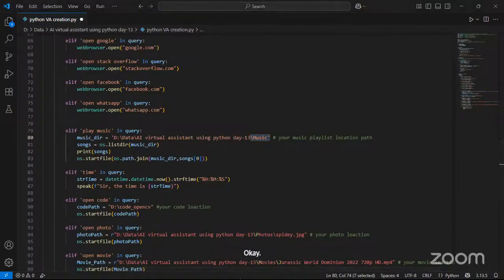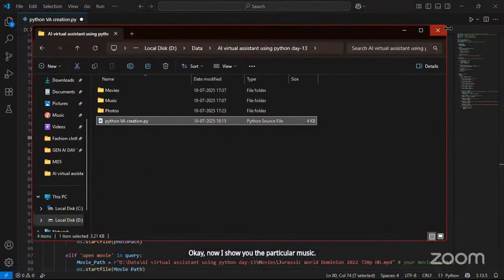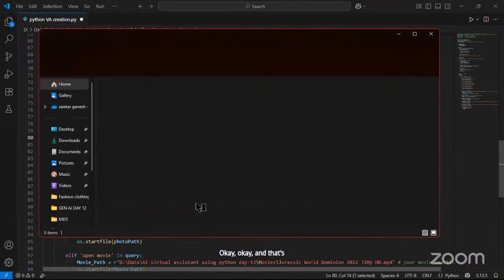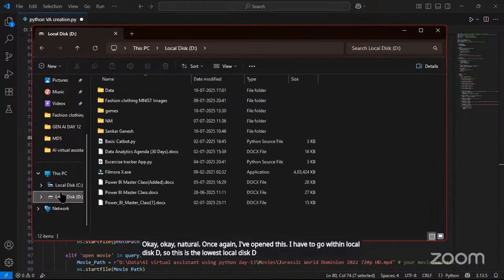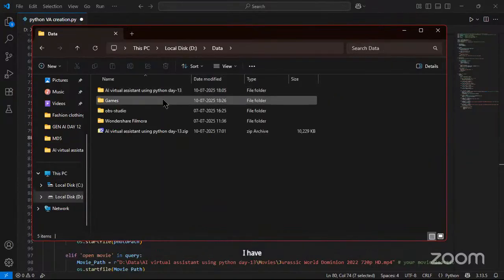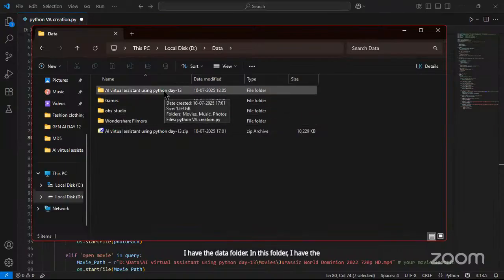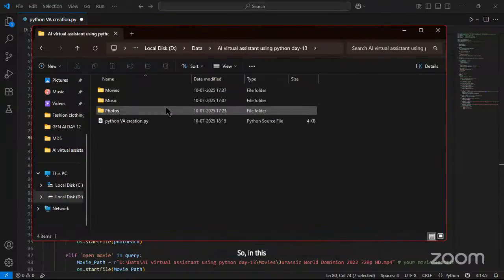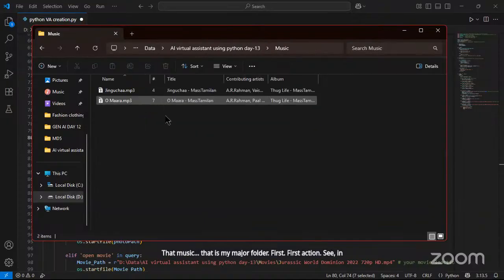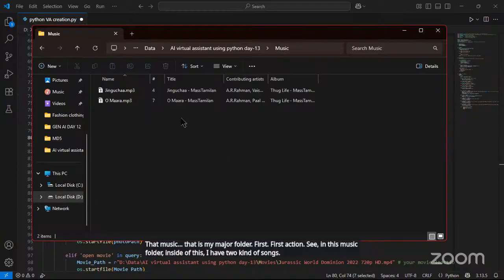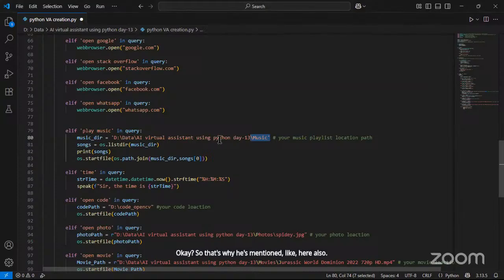Now I show you the music. I go to the file manager and open the local disk D. In this local disk, I have the data folder. In this folder, I have the virtual assistant creation using Python, and in this folder I have some things. Here, the music is my major folder, the first action. Inside this music folder, I have two songs. That's why it's mentioned here also, as a location, the path for my music.